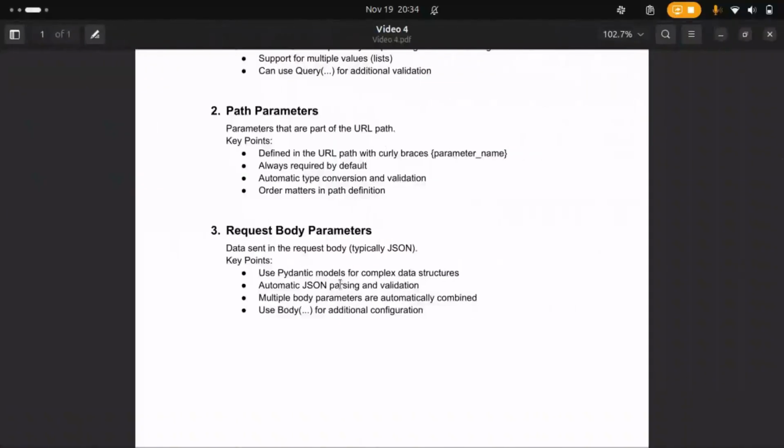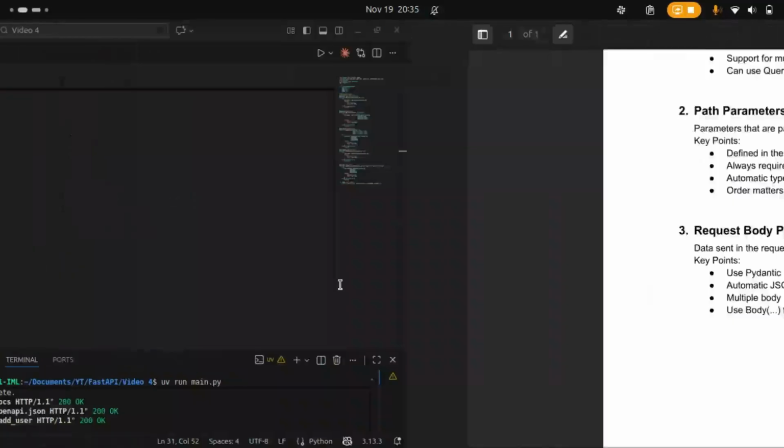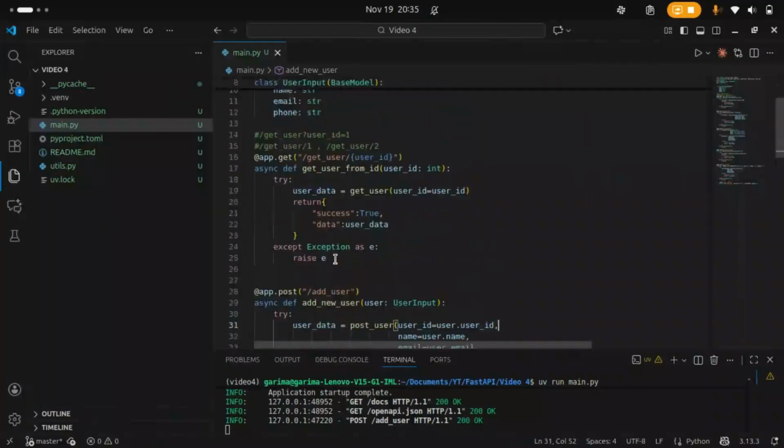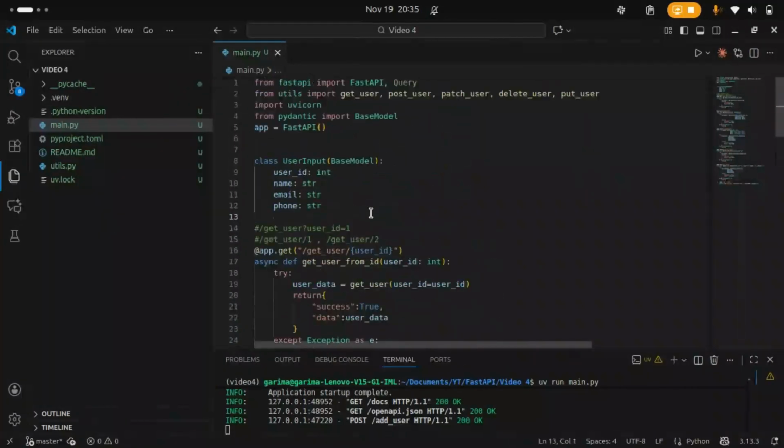And FastAPI provides automatic validation based on our Pydantic model. If someone sends invalid data, FastAPI returns a clear error message. And another thing is it generates automatic documentation in Swagger showing the expected structure. And there is no size limitation like with URLs. We can send a large amount of data through the request body, and we can also make our Pydantic model even better by adding validations and descriptions as well. Let me show you.